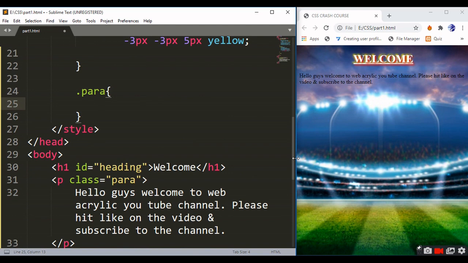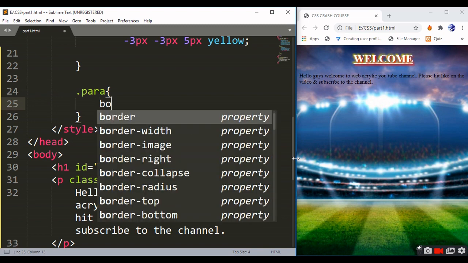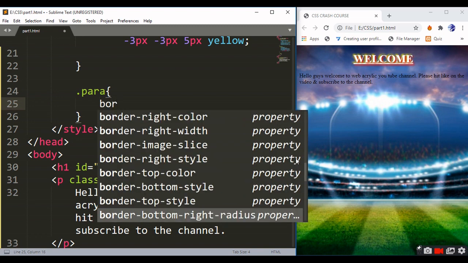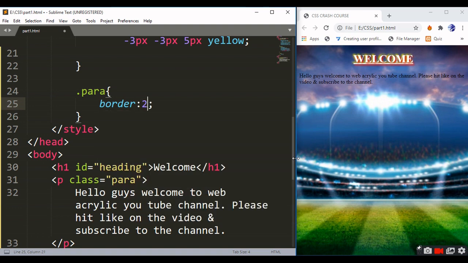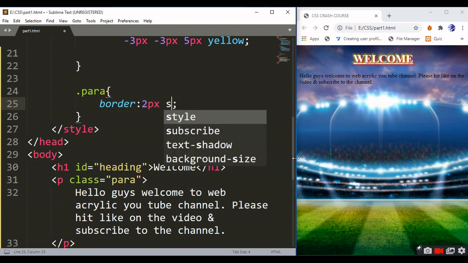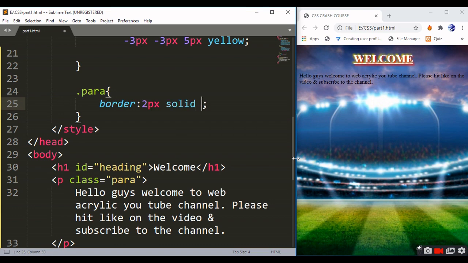Now first of all I'm going to create a border to the paragraph. So let's give it a border of 2 pixels of solid style and of red color maybe. So here you can see a 2 pixel solid red color border.